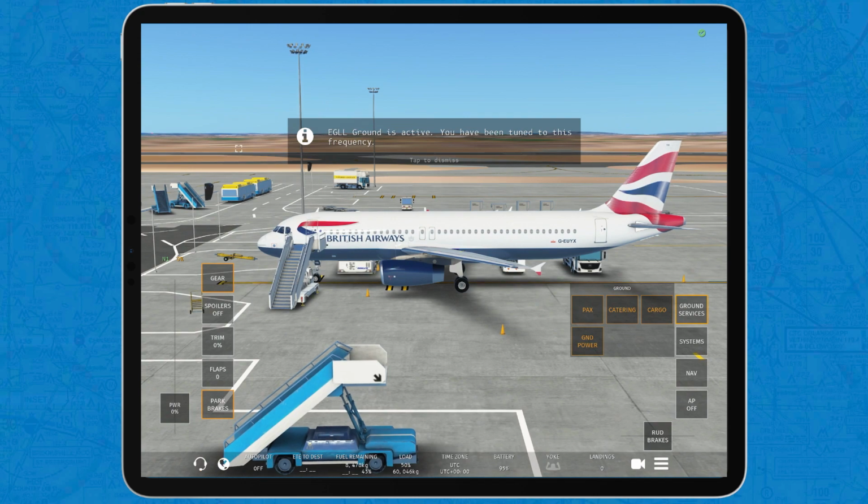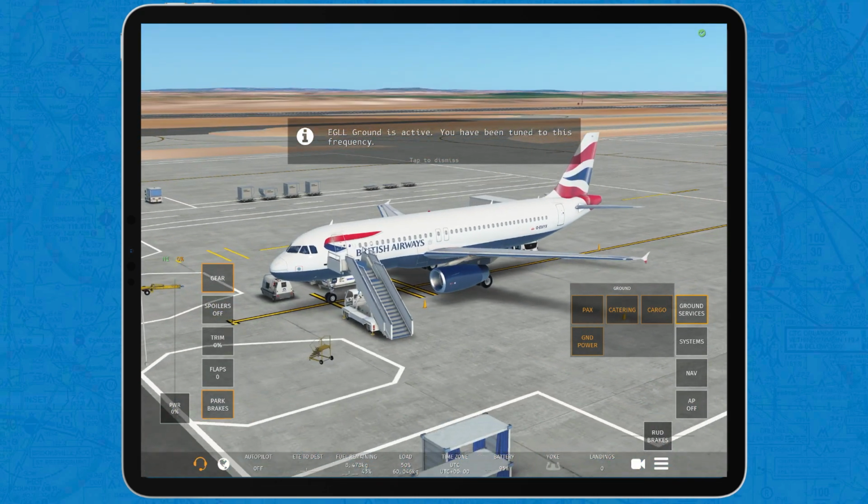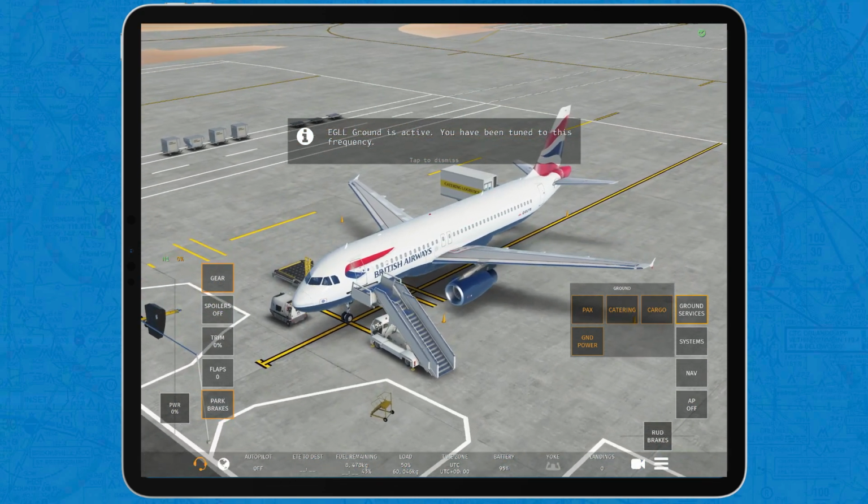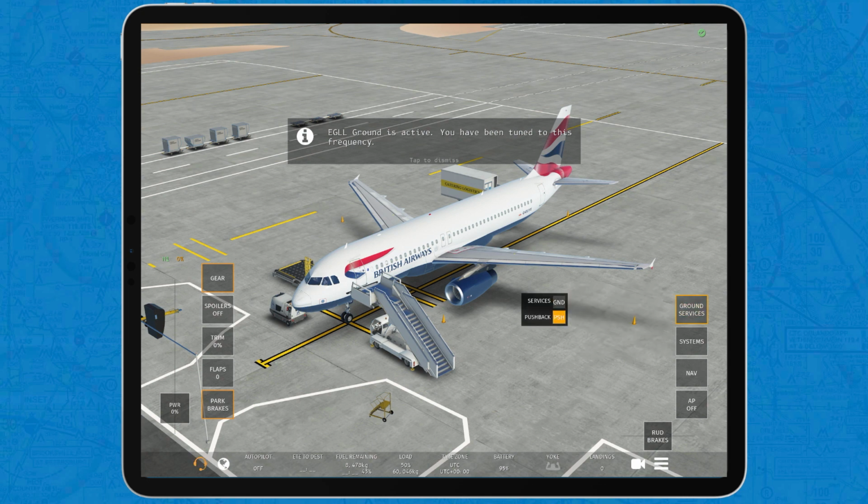You can also, here we just changed the camera. Look at this beautiful Airbus A320 from British Airways. You can also select the pushback option here. Systems, we have miscellaneous, including auto start, which is basically if you really don't know how to start an aircraft, so you just tap auto start and it will start it automatically.